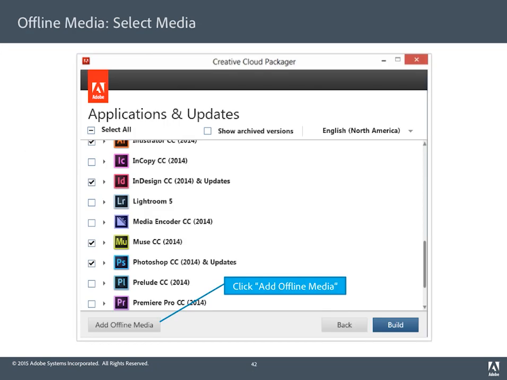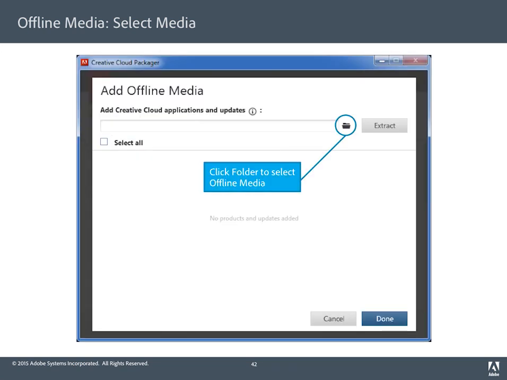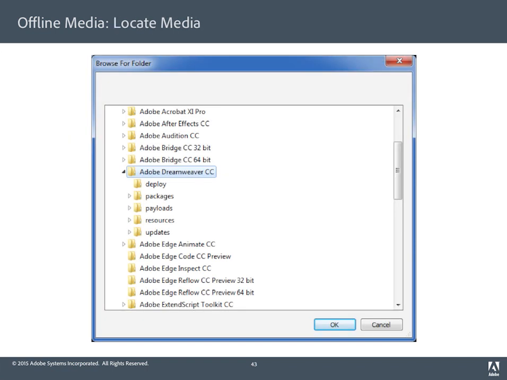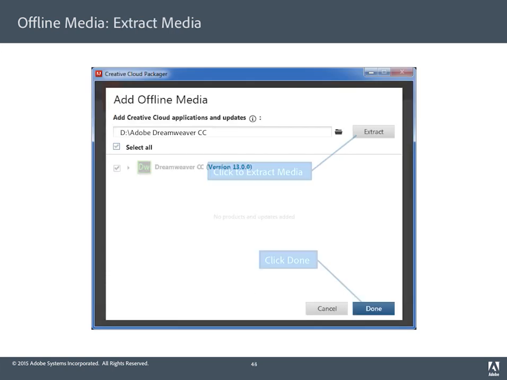On the Applications and Updates screen of CCP, click the Offline Media button. Then, click the folder icon to locate your DVD or extracted installers. Select the root folder for the product you'd like to package. Click the Extract button, and then click Done.